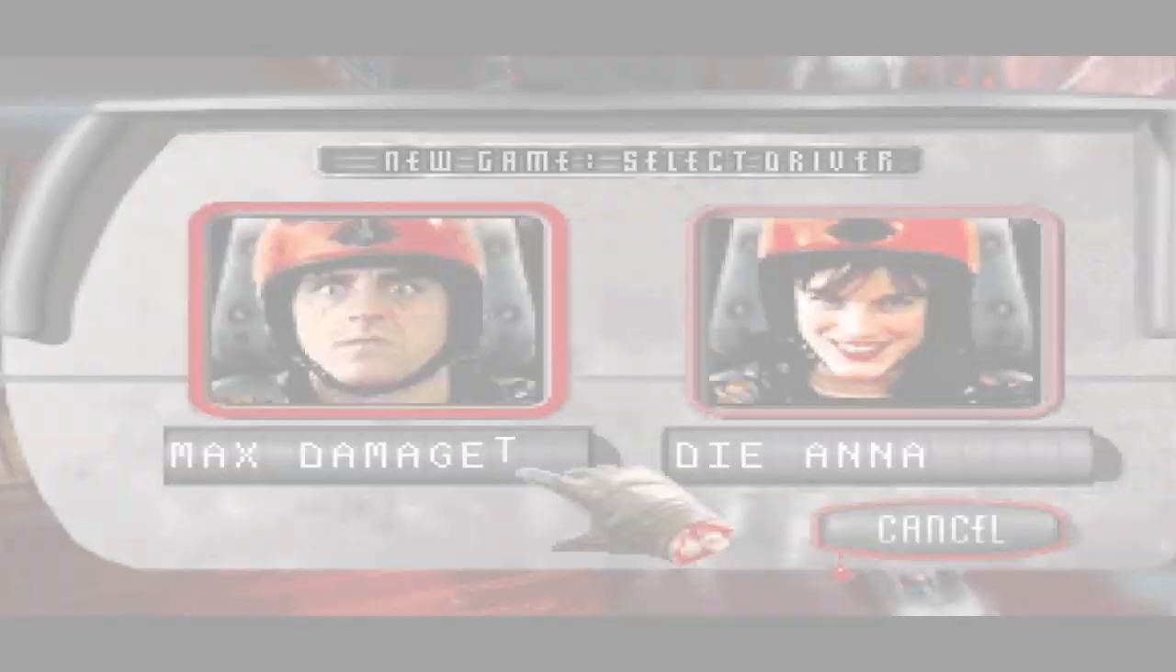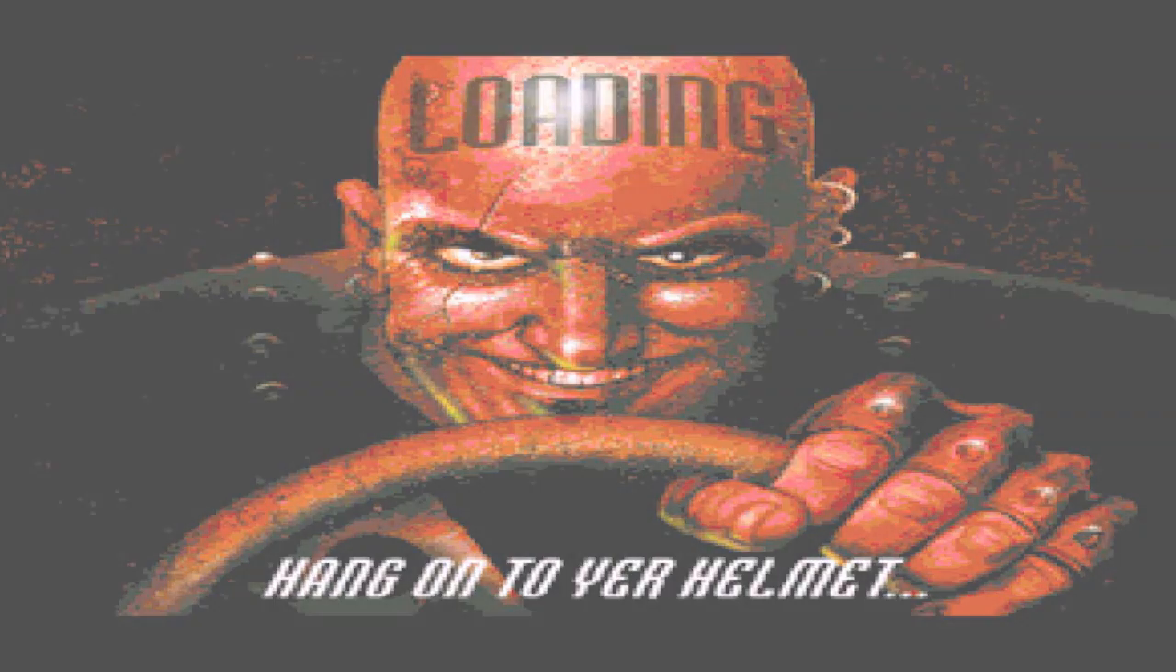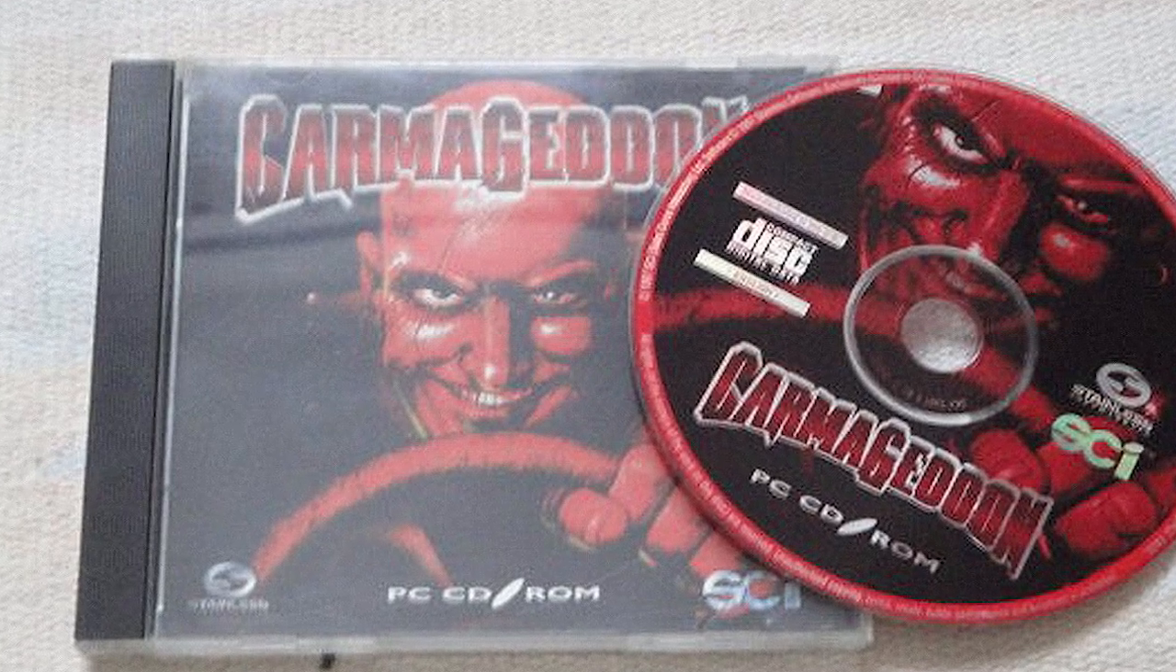So, you want to play Carmageddon 1 with 3DFX graphics on nowadays computers? No problem, just follow these steps. You'll need the game and a special version of DOSBox. Download is in the description.